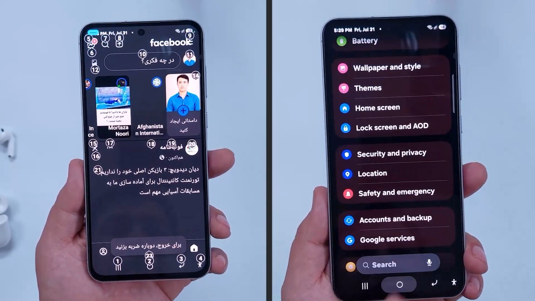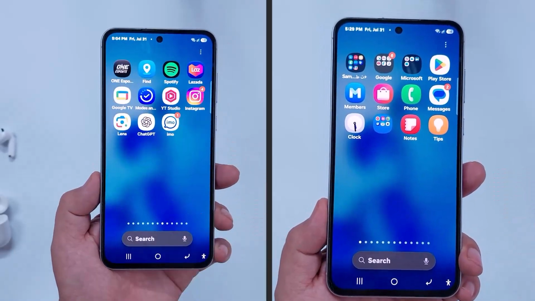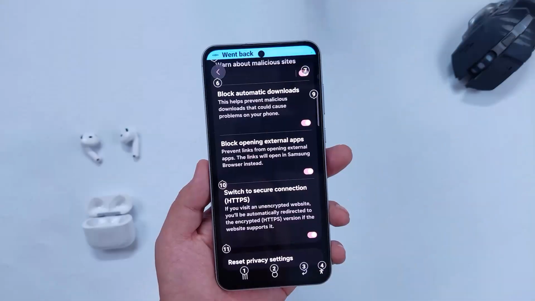Just keep in mind that the names or locations of some options may vary depending on your phone model and One UI version. Tip 1.